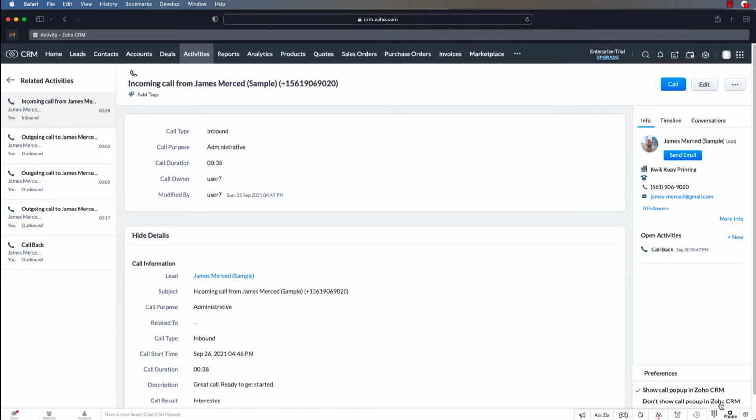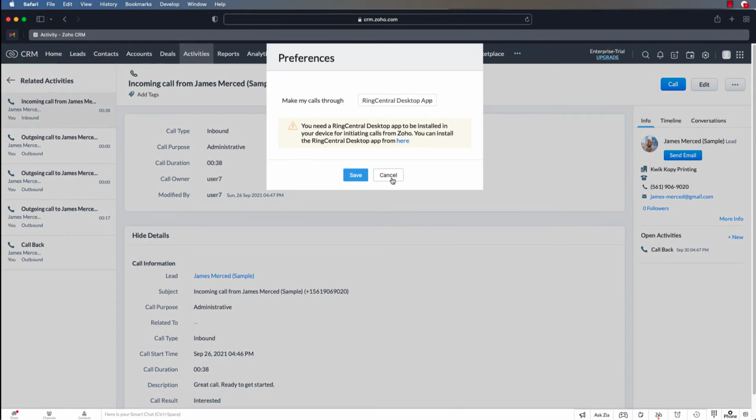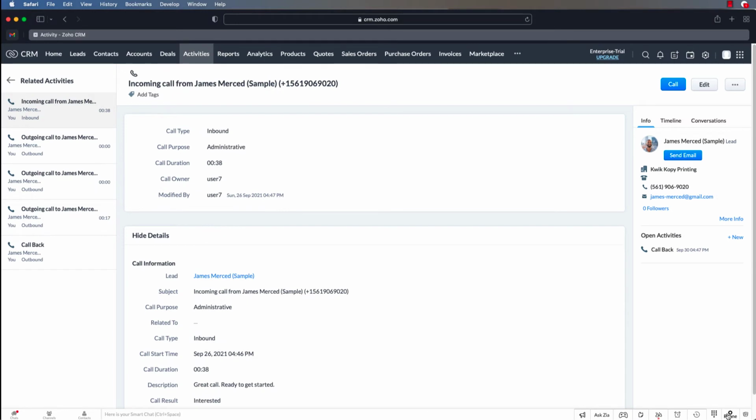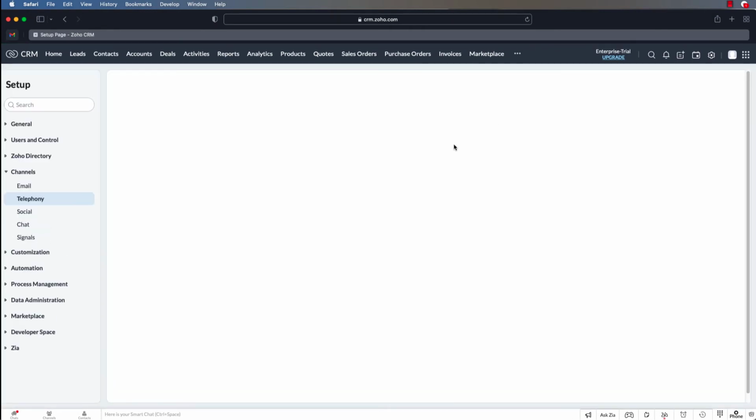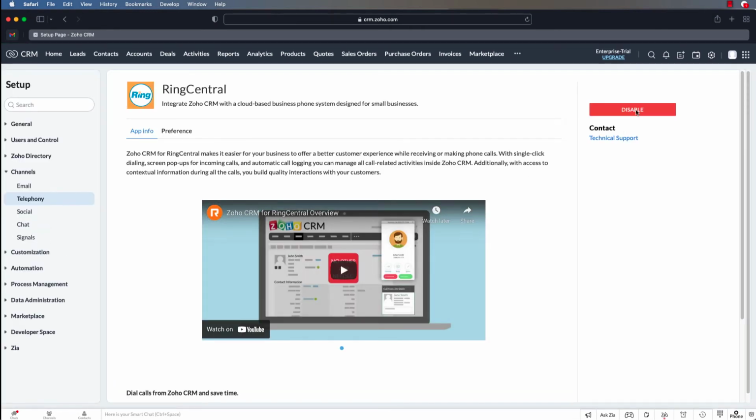So what happens if you would like to uninstall or use a different extension for this Zoho CRM? One thing you could do is disable the phone bridge. If you disable the phone bridge, everyone will get a little pop-up that says login again.